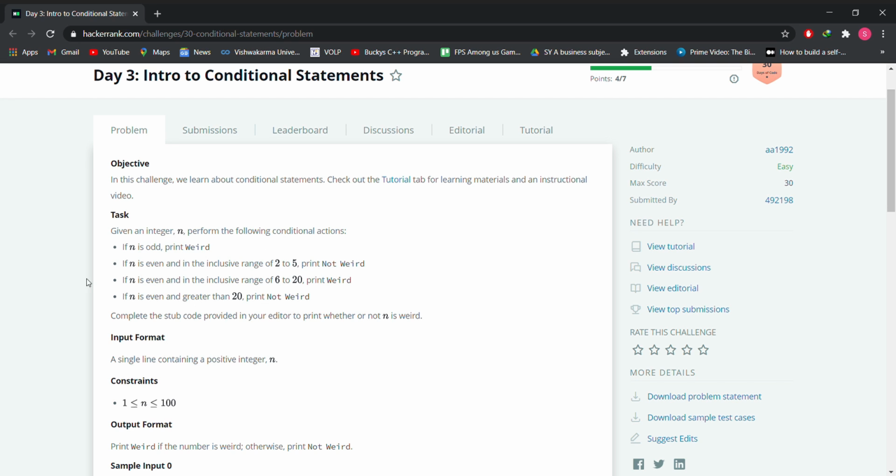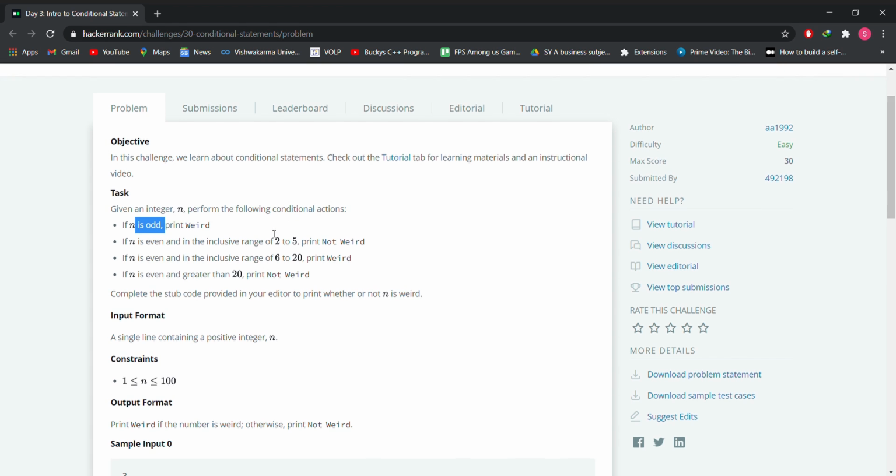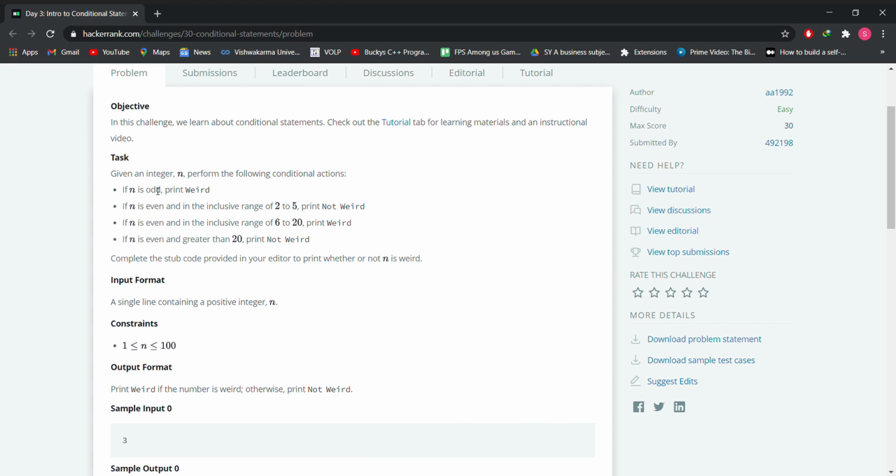We have to create a few if and if else statements where an integer n is being taken, and according to the given conditions we have to print whether the number is weird or not weird. If n is an odd number we print weird, and if n is even and lies between 2 to 5 we print not weird.